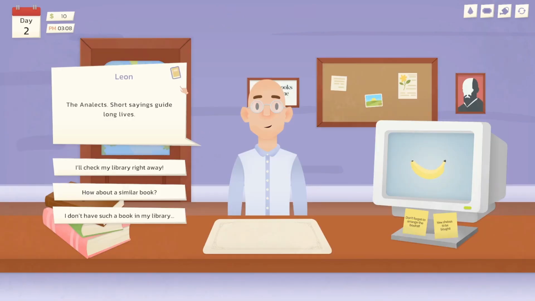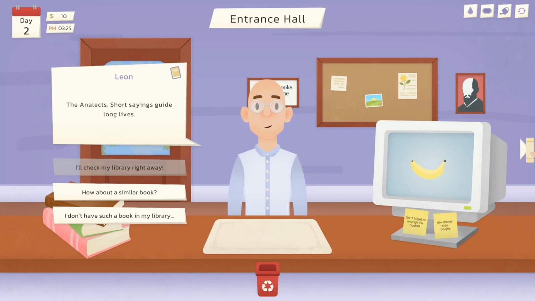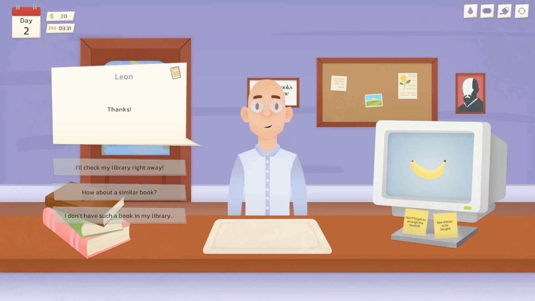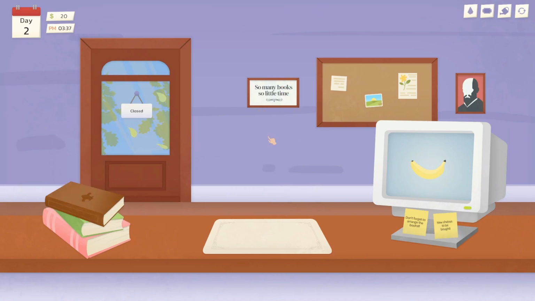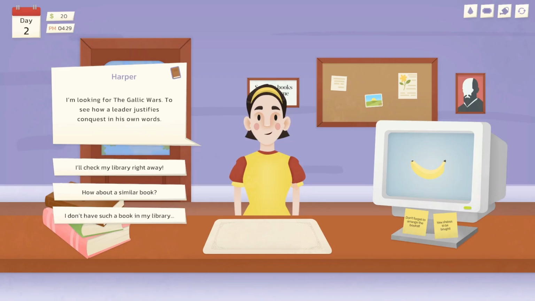Okay. The Analytics Short Sayings Guide to Living Long. I have no idea if I have that. Yep, I do. All right, here we go. Okay, we made a sale, finally. So as far as speed goes, customers coming in and whatnot, it's very, very slow. Like very slow paced, as you can see. Which does make it seem a little bit more relaxing.